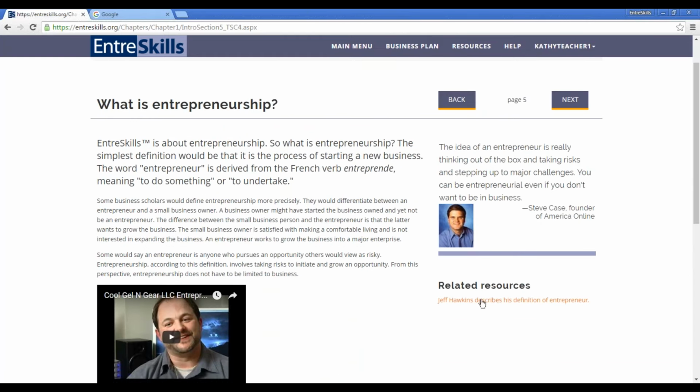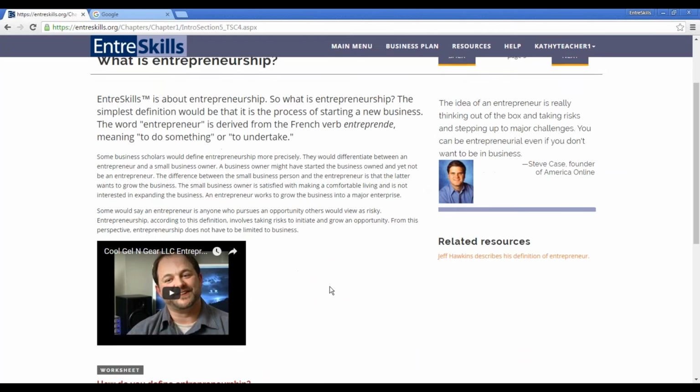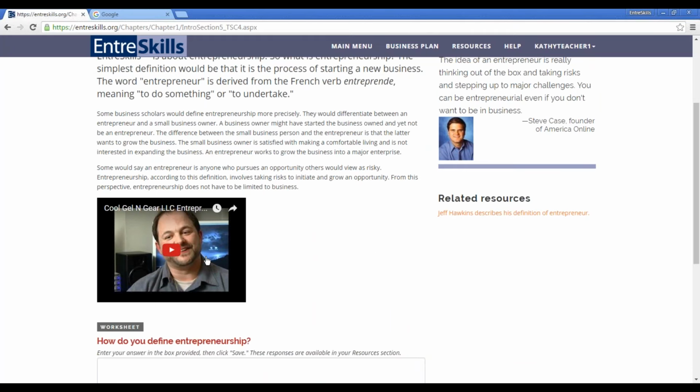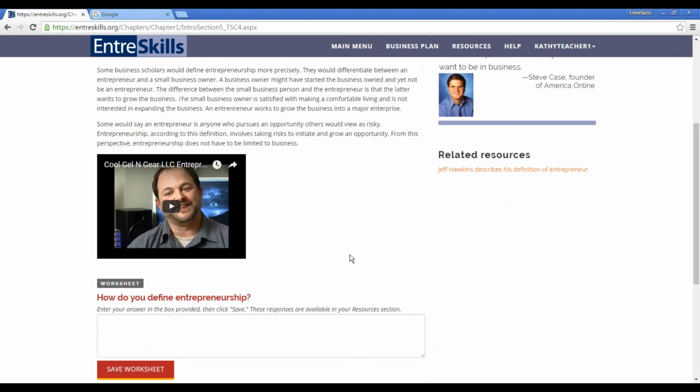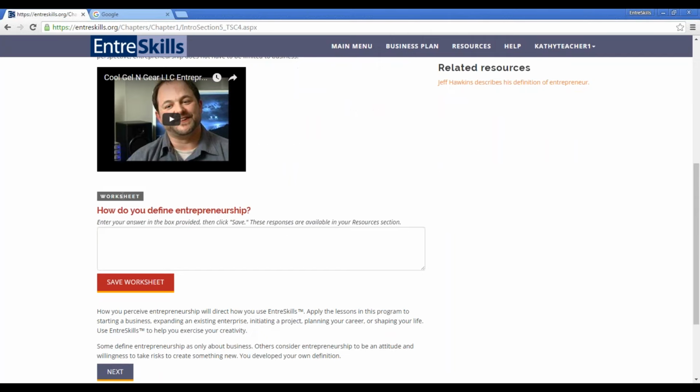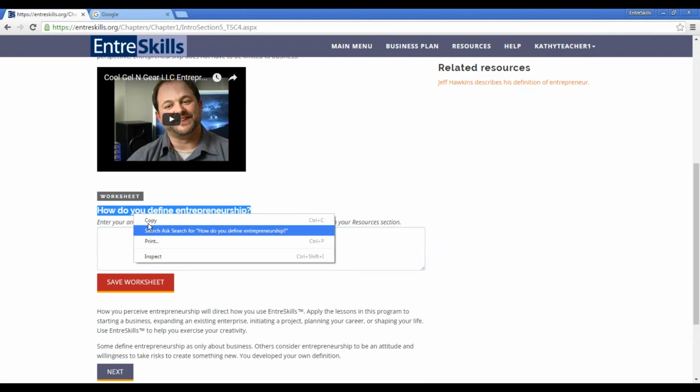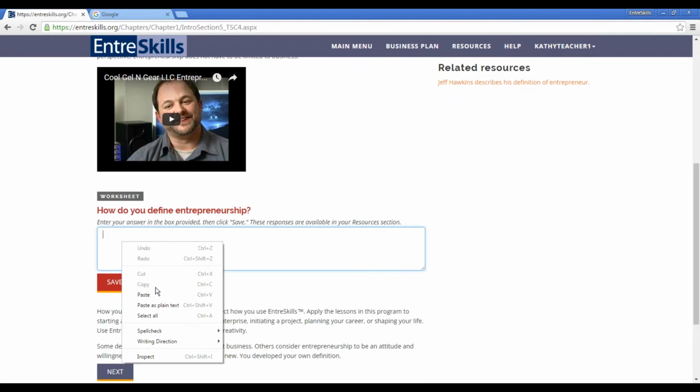You'll see related resources, and these are links to outside websites that complement the material on the page. We also have videos of our New York Small Business Development Center clients reinforcing the concepts that are addressed on the page. Now here we have a worksheet box, and the worksheet boxes are really meant to get a person thinking about what they're going to put in their business plan.